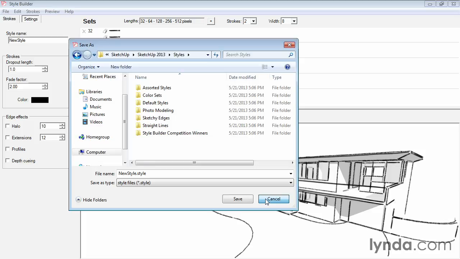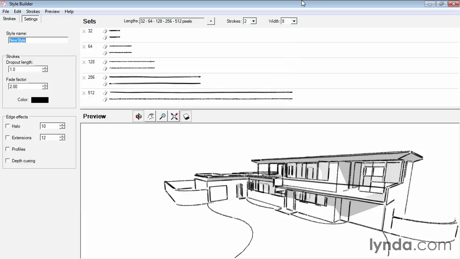So those are some of the basics about how to use Style Builder to create your own styles. So go ahead and be creative and create some very interesting styles for your work.